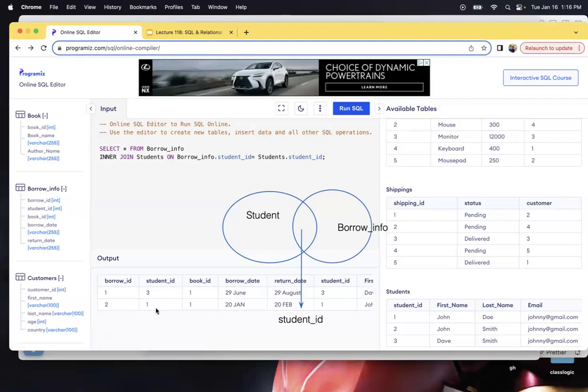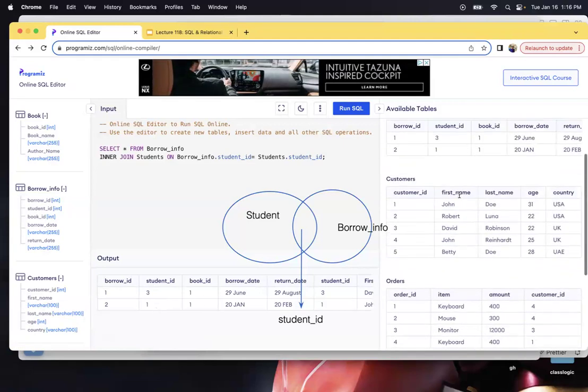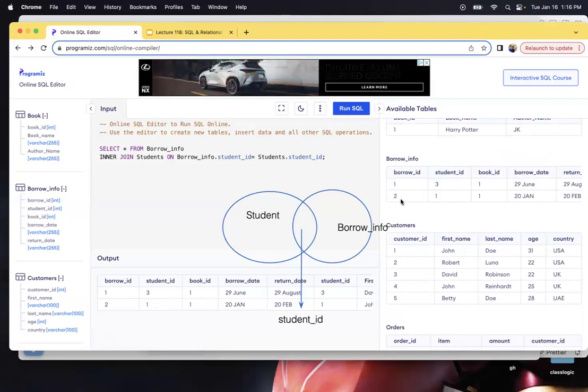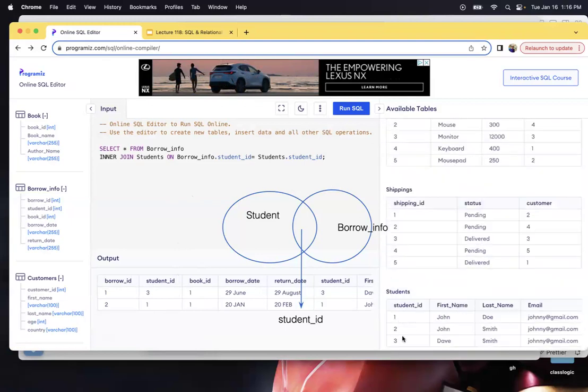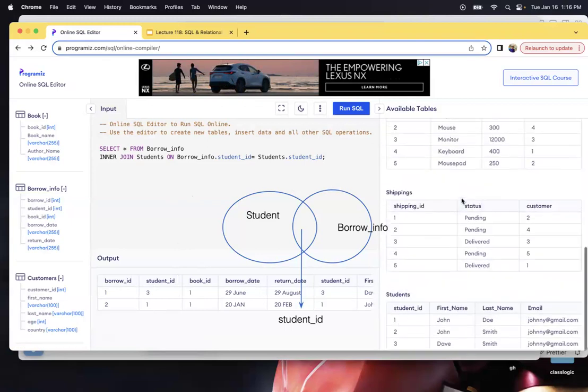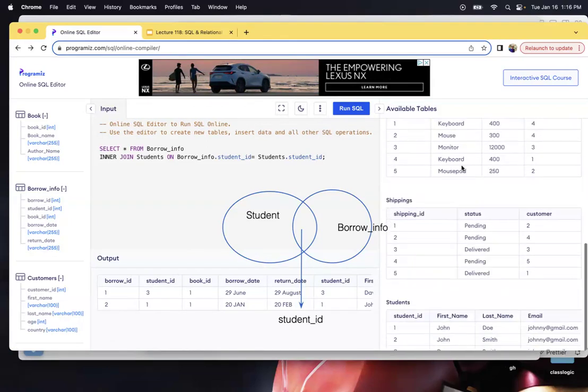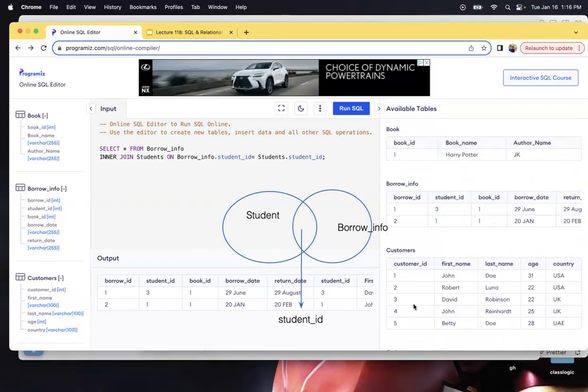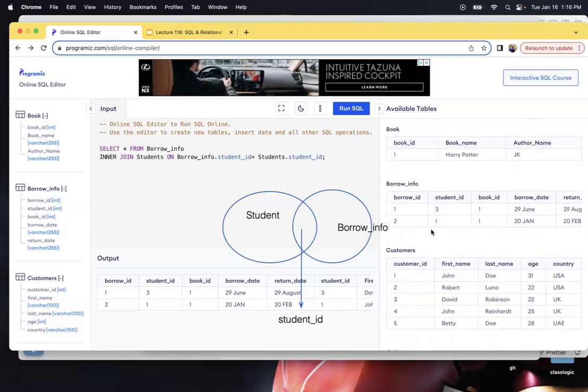So the last query, we were just adding another borrow or another transaction to our borrow info table. This is just to show you guys an example that it doesn't show one by one. It will actually show every single student ID that matches. In this case, 3 and 1, both of these match over here. So both of these exist, so they will be joining. If they didn't exist in the student ID, likely it wouldn't join or show. Does that make sense?